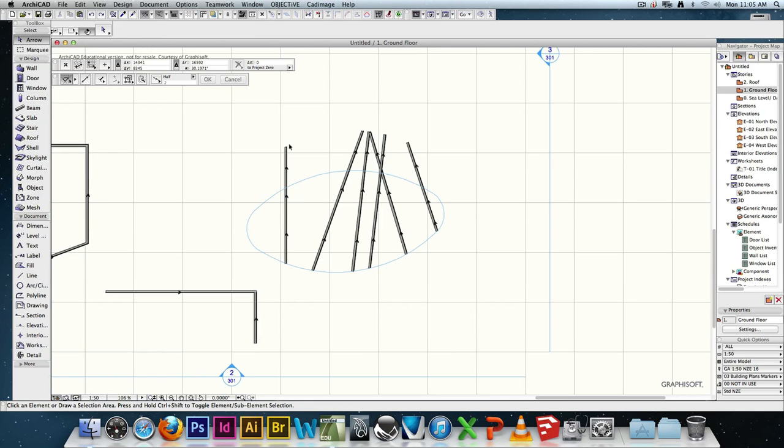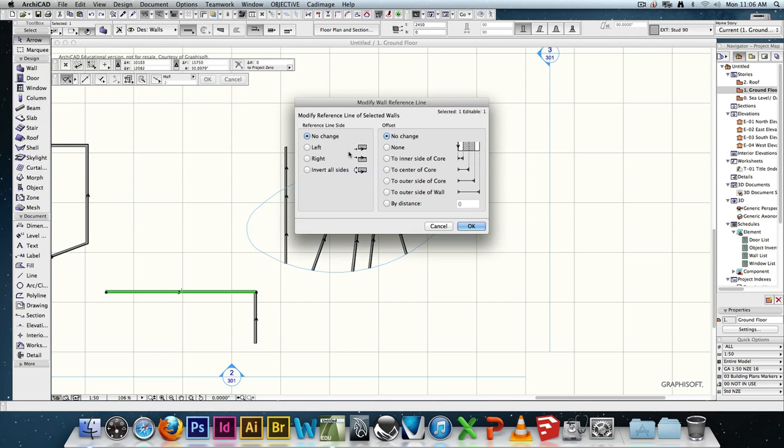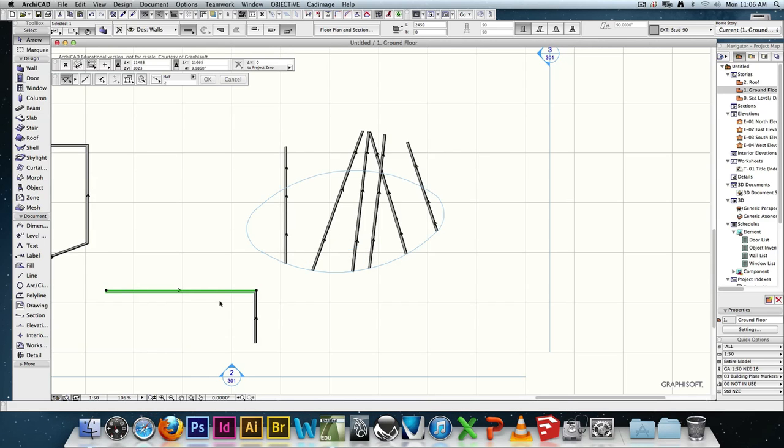Okay, so what I need is that reference line to be on the opposite side of the wall. I need to flip the reference line. So I'm going to select this one here. And somewhere in here, under Design, Wall Extras, Reference Line, it's actually got a little icon that looks like the reference line being switched. And it does actually have the option. So I can say no change, I can put it on the left, put it on the right, or just invert it. So yes, invert. Okay. Ching!